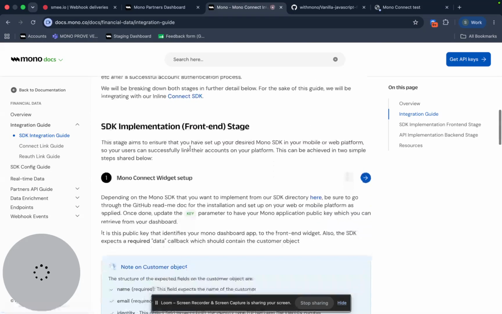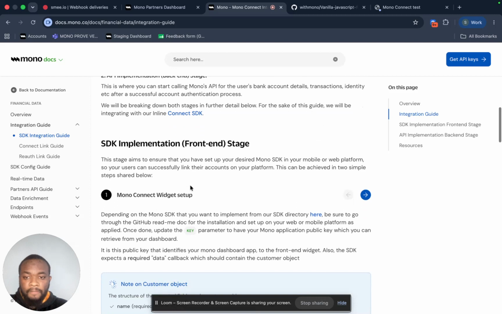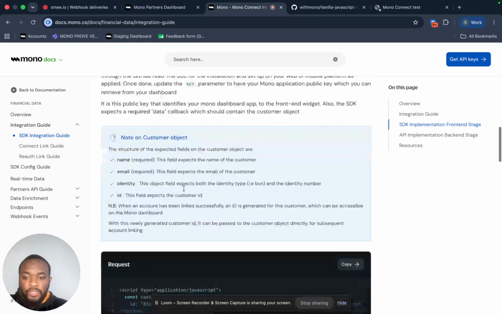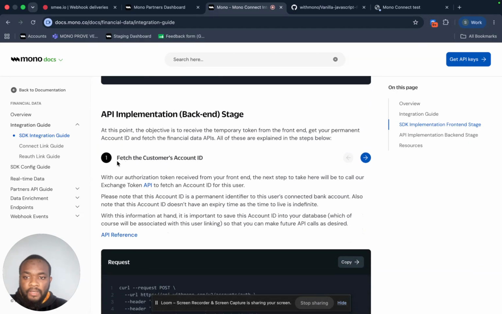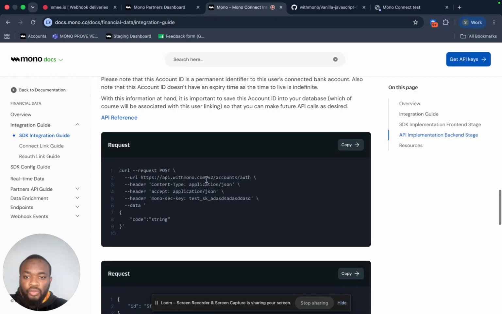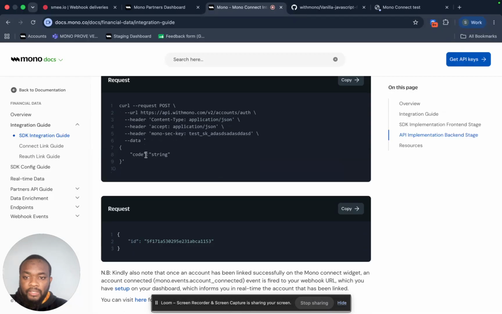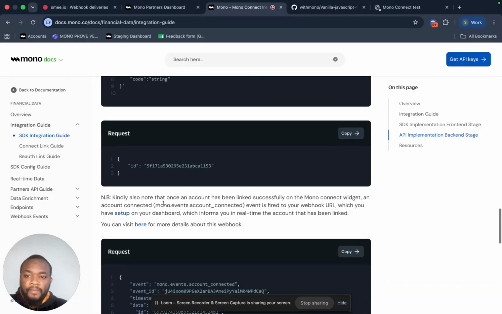So let me show you what that looks like from the perspective of the documentation. So from the documentation here, you can see in the SDK implementation process, the first thing required is that you spin up the widget and you provide your keys, and the next step here is you fetch customer account ID. So there's an endpoint we call the token exchange endpoint. So that token exchange endpoint requires that you pass in the code which you got from the front end, and then you would get an account ID in return. So this account ID is what you use to basically set up fetching financial details like transaction of an account and so on and so forth.